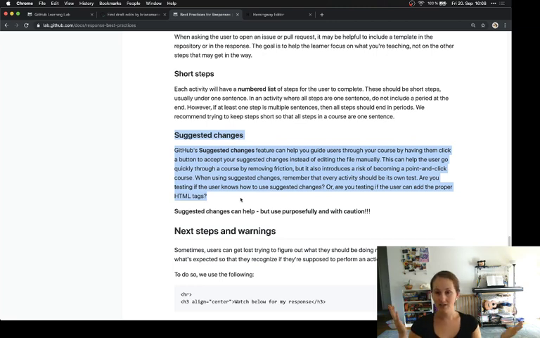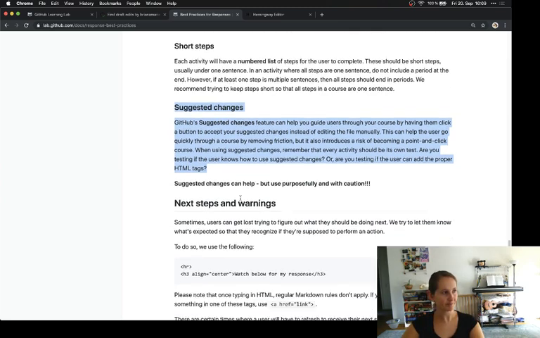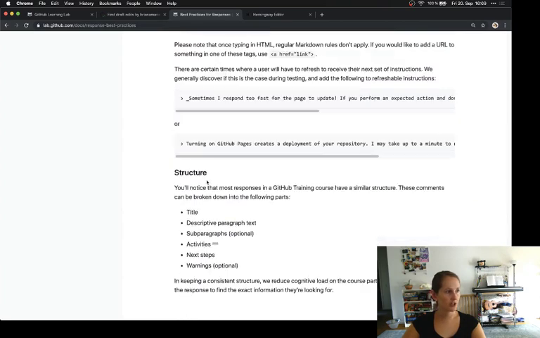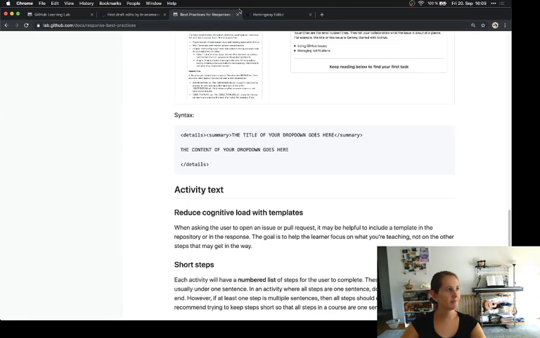There's pros and cons. Pros being it makes it easy for them to finish the course. Cons being it makes it really easy to finish the course, so they don't actually have to understand what's going on. So be thoughtful about that. Next steps, warnings. Yep, okay, great. Let's get into it.